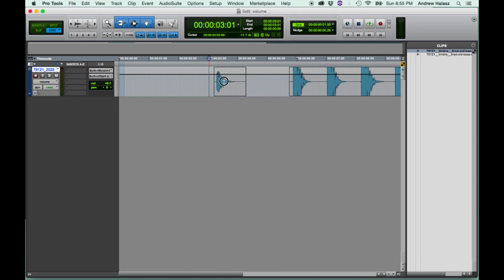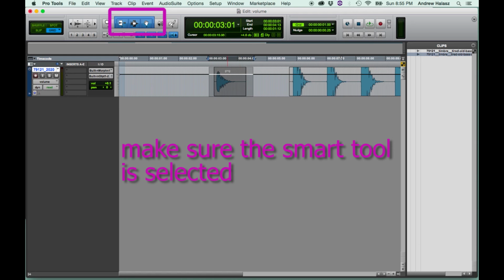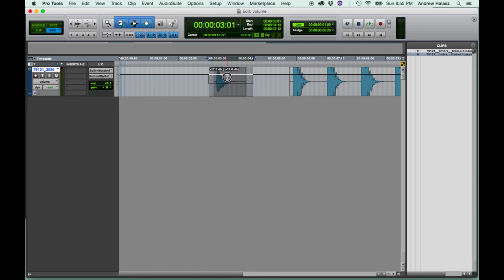If I make a selection just over this clip, and I hover over this volume line and click and drag, you'll notice now it's just lowering the volume at this point, then the volume jumps back up again. That's one way you can do it.